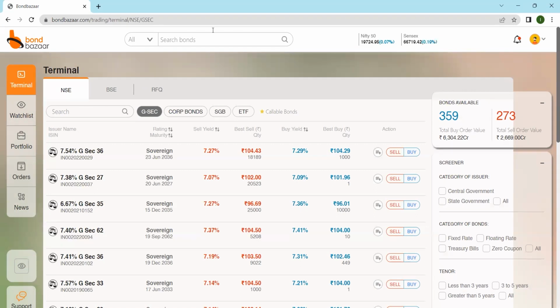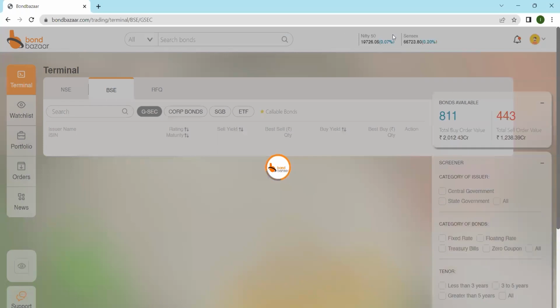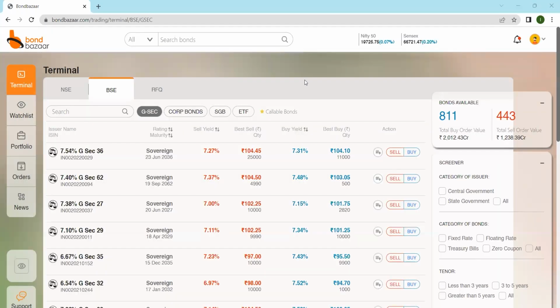Let's explore the BSE tab now. We have explored the NSE tab. Now let's explore the BSE tab. It is exactly the same as the NSE tab.